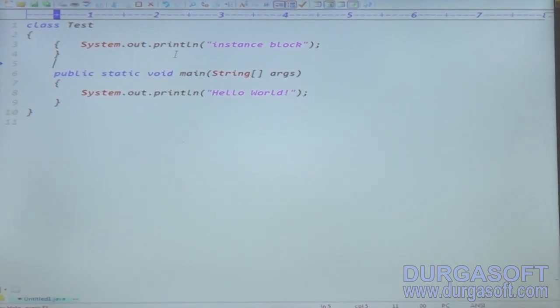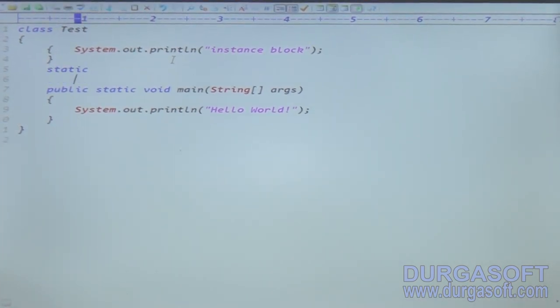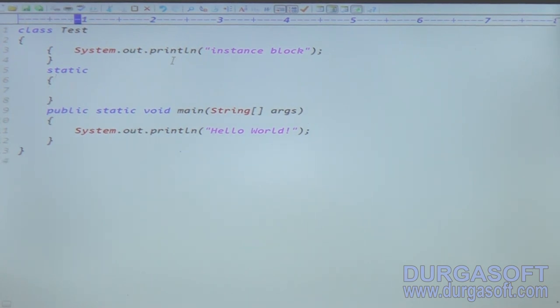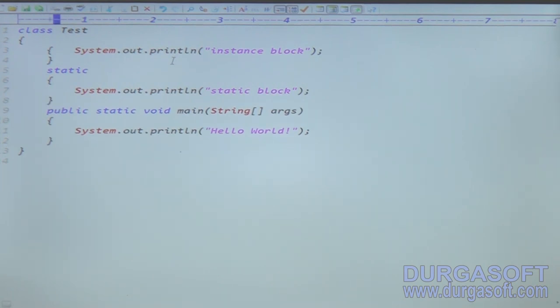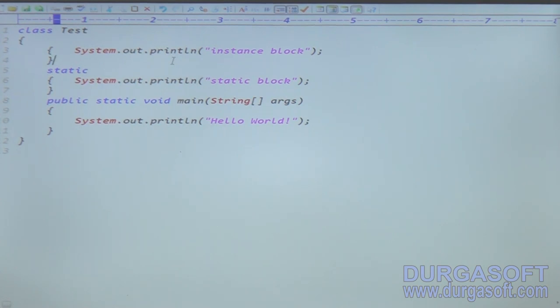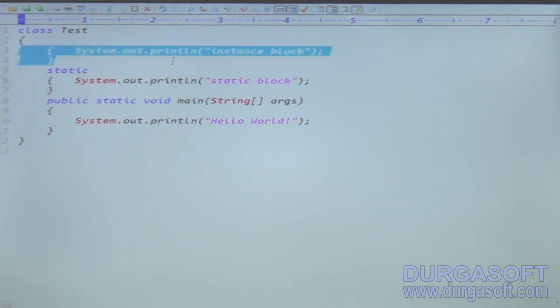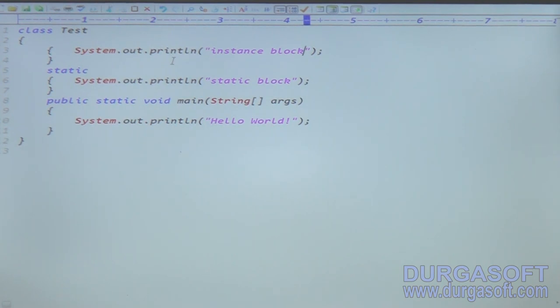After the instance block, I'm declaring the static block. The syntax of the static block, I hope you know: static, open brace, close brace. This is called a static block. System.out.println: this is my static block. So one instance block I declared, one static block I declared. In the last class, I said inside the class it is possible to declare multiple instance blocks, and multiple static blocks are also possible.